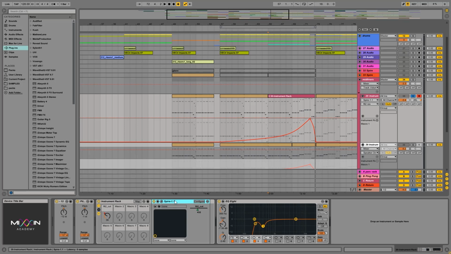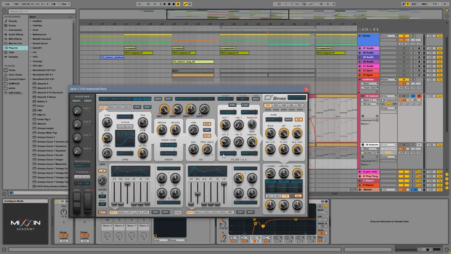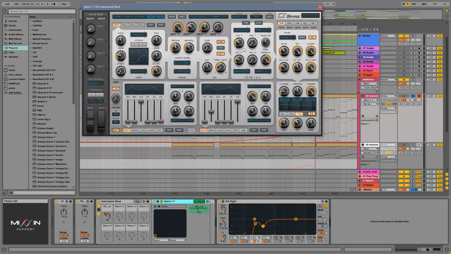So what we can do, as I've shown you in the first lesson when drawing, is configure this Spire to show us the automation right here on its panel. Once we click configure, we can click any of these knobs and they would show up right there. And now we can automate them or connect them to a macro, but we don't actually have to do that.